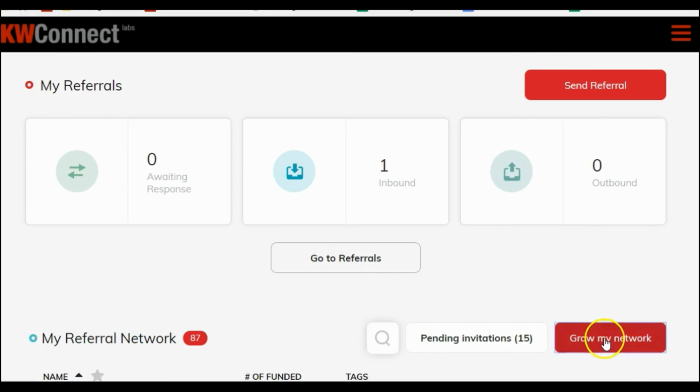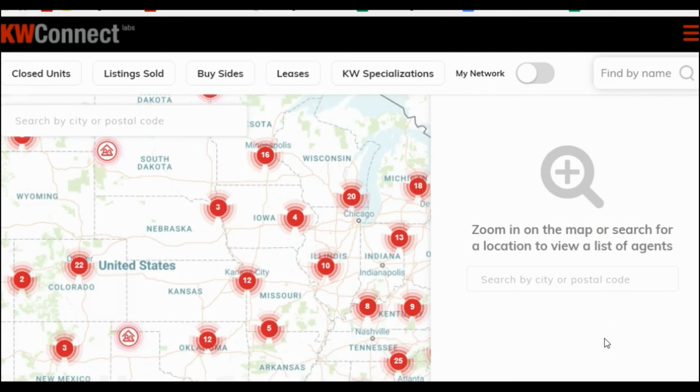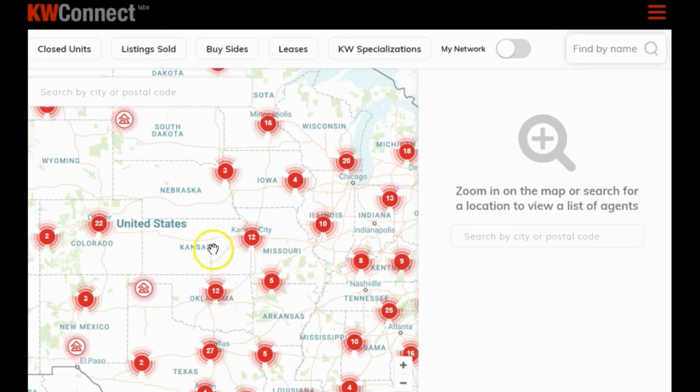When you click on Grow My Referrals, it's going to bring up the map. And let me make this a little bigger. And you can search by the map. You can click on any of these locations. You can search by city or postal code, or you can search for a particular name of an agent you're trying to add to your network. And that'll bring that agent up, or it'll bring many agents up based on the postal code.